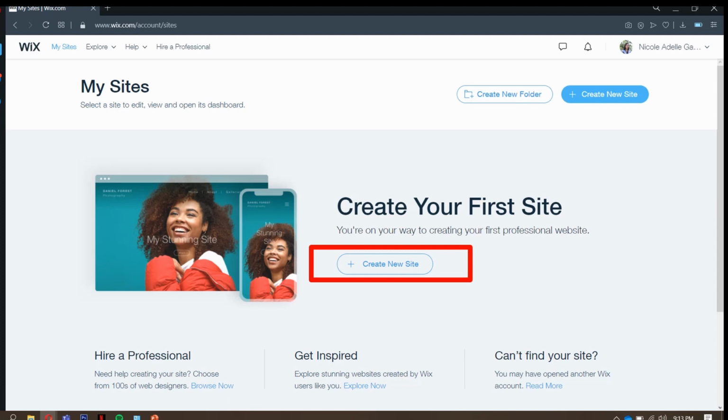And this is how the Wix site would look like once you're logged in. If you notice, your name is on the upper right corner of the Wix site, like my name. So just create your site, create your first site. It can be in the middle or on the side.